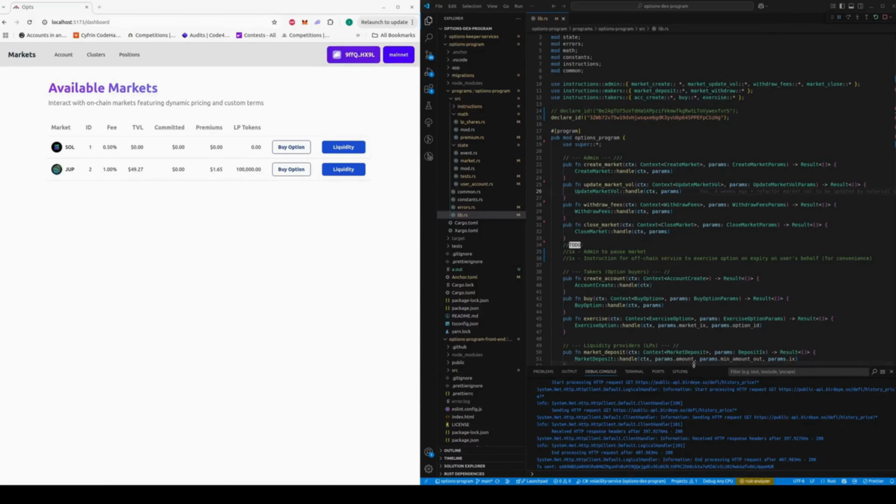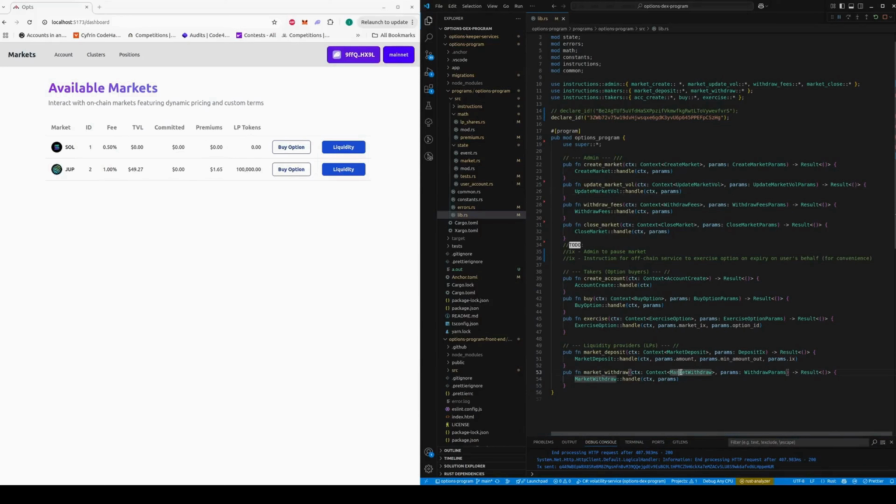Hi guys, over the past couple of months I've been exploring what it's like to build on the Solana blockchain. I wanted to create a more complete end-to-end project, so I decided to build a very basic options trading protocol. Now I would like to walk you through the functionality and show you parts of the implementation along the way.